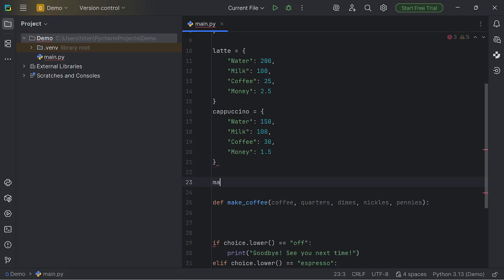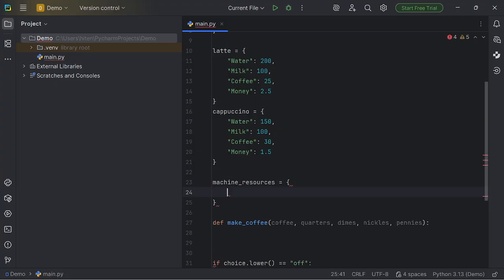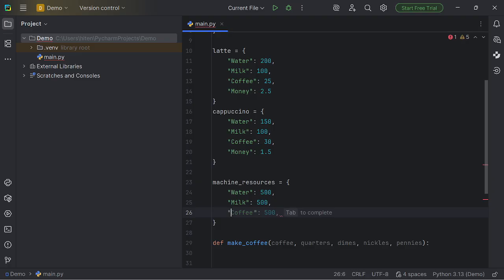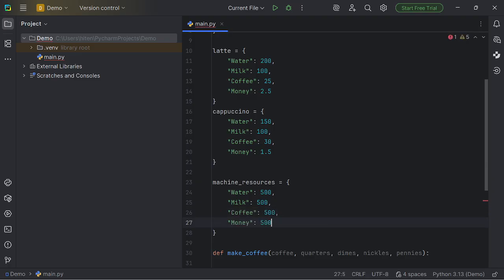Okay, so I will just write in the dictionary machine resources is equal to water. I will start with 500, milk 500, coffee also 500 grams, and money will actually be zero.